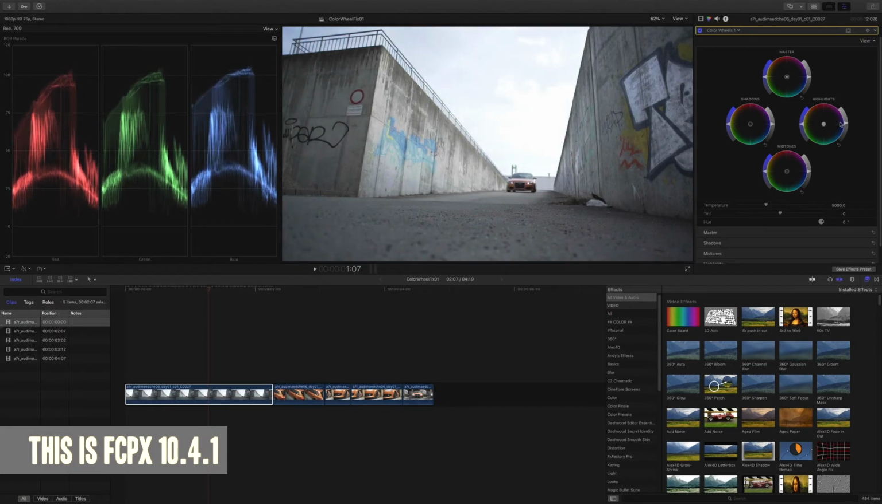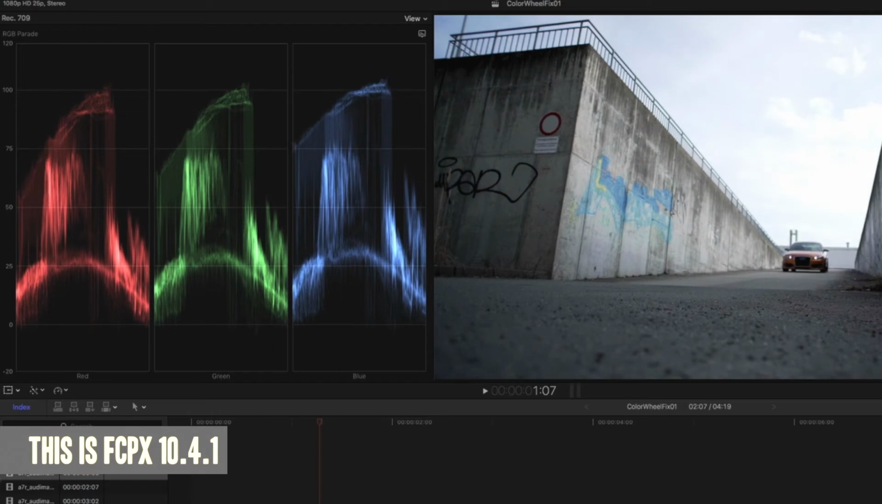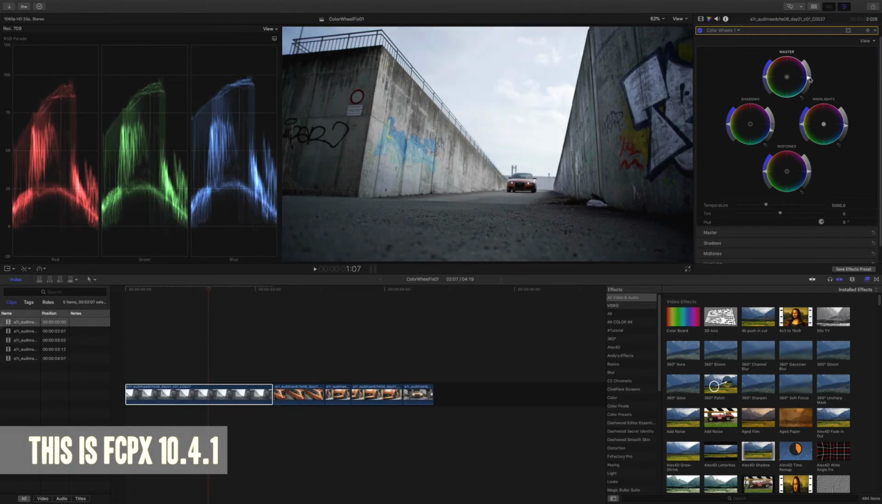Same shot in the new version. Now it doesn't affect the highlights, as you can see here, pretty good. And shadows not affected with the highlight recovery tool. This is nice. You have to make sure though to delete all the old instances of color wheels, because there's something strange going on. So make sure to delete the color wheels from an old edit and start fresh.